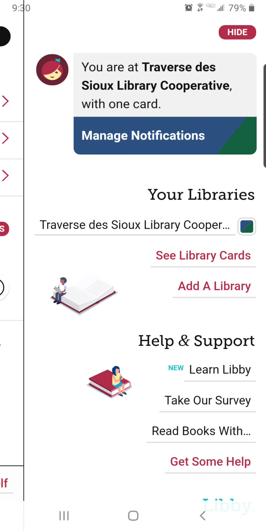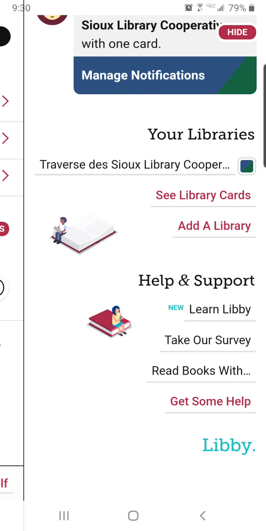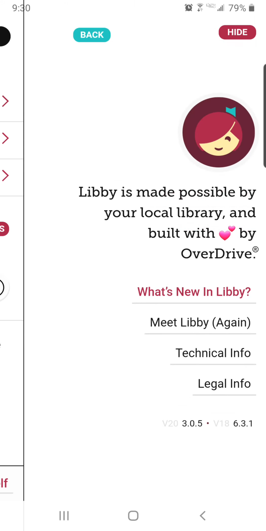Now down below in the Help and Support section, if you tap on the green word Libby down here at the bottom, it will take you back to the screen we showed in the general Libby tutorial right here, which allows you to go back to the beginning of the process under Meet Libby again, to put in your library card and your library information. Let's go ahead and click back again.